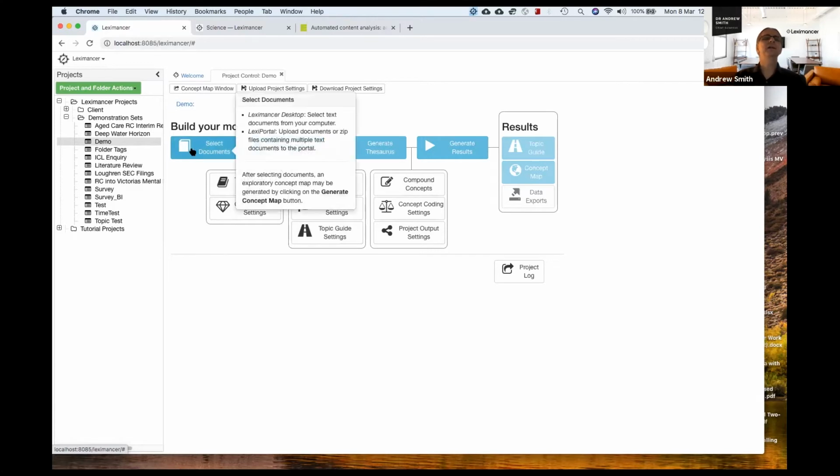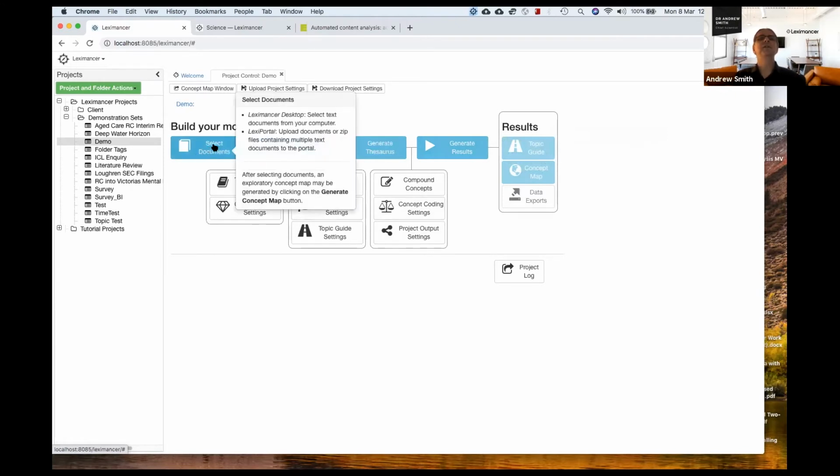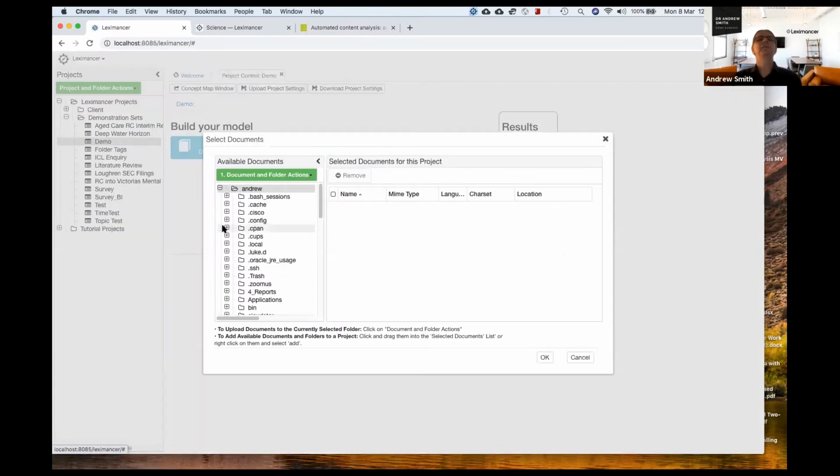Now it's a pipeline. So there are these 4 stages for building the model. At the end, you can see the reports and the outputs, but we can't see them now because it hasn't been built. And that's why these nodes are all blue. So to get going, the minimum you need to do is click on Select Documents. This is how you tell this project which documents from either your hard disk or in the portal you upload text into your data area.